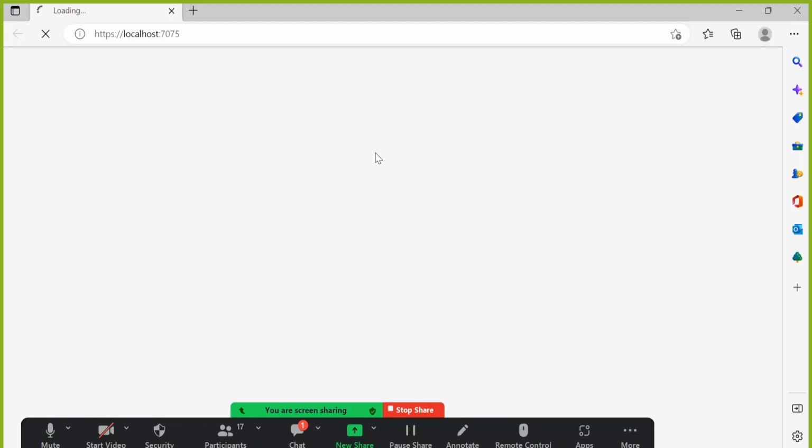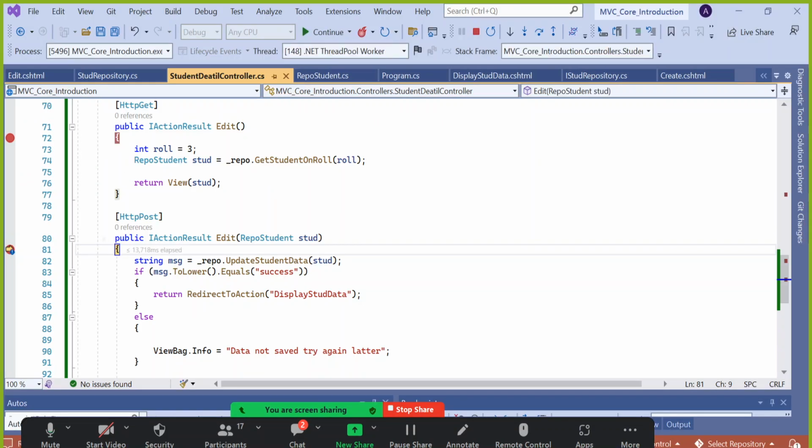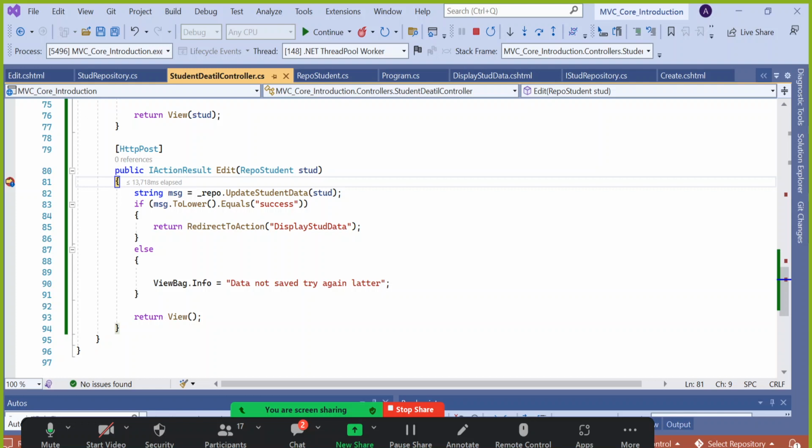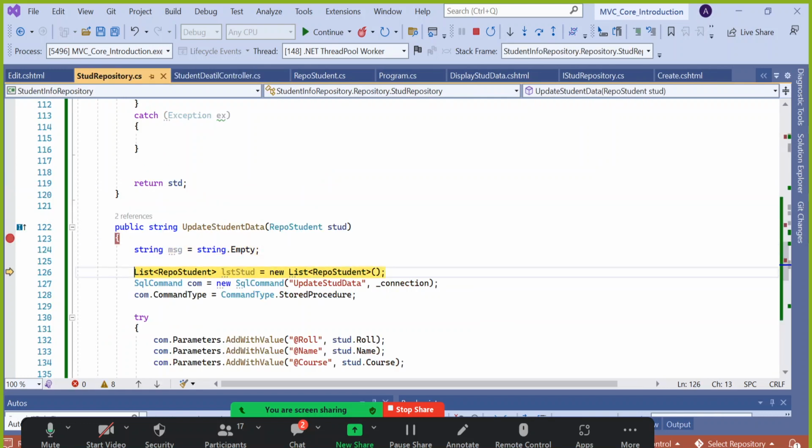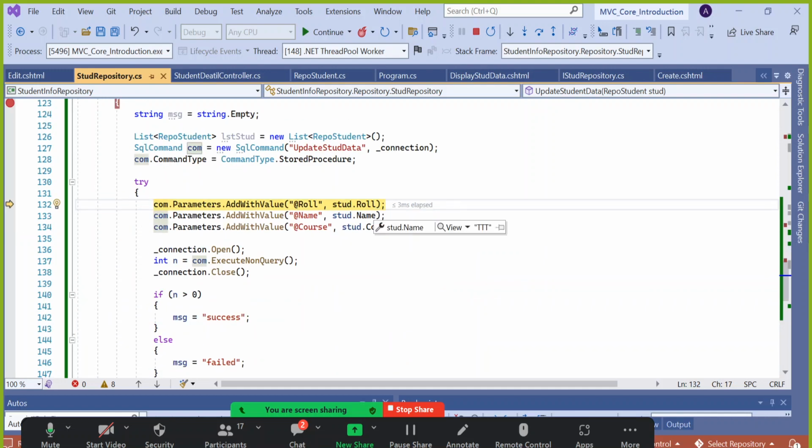Continue again, let it display the existing data, then you modify it. Imagine I modified to something like, you know, TTT, and click on update. Now check it out, make sure that it is collecting the updated data from the view to the controller, then proceed line by line. F11 and came here, then we defined three parameter, role, name, as well as course, F10, F10, F10.